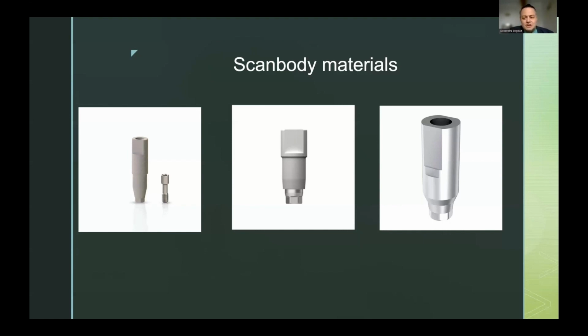The ones on the right, the metal ones, are the least prone to be modified over time, but they are also very hard to scan because they are very shiny. So some of us try to image them after they have been sprayed, but that induces volumetric modifications of the scan bodies, so it's not the correct technique to use.